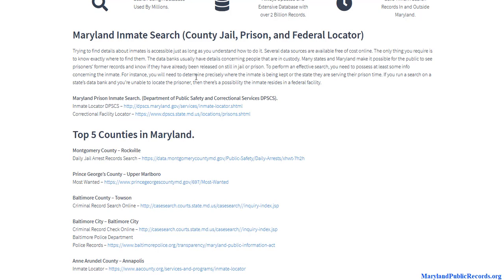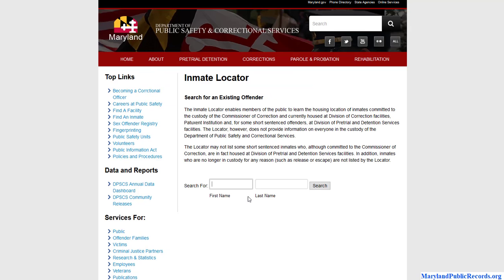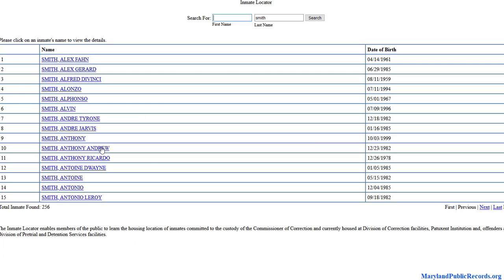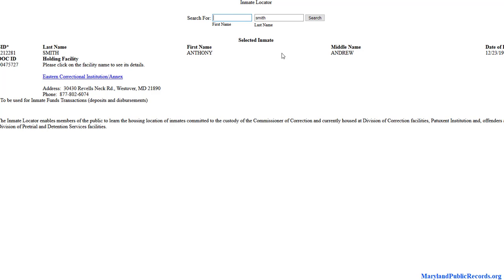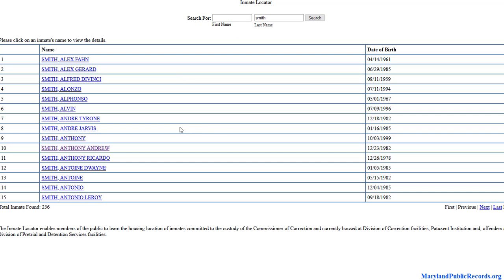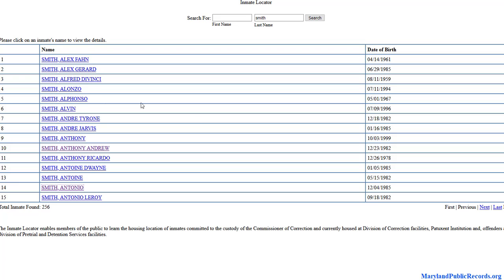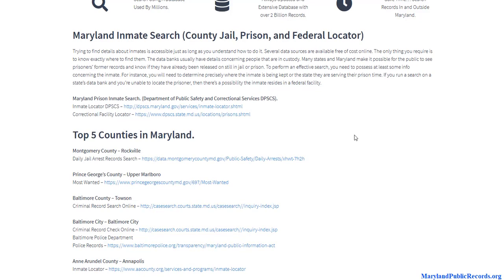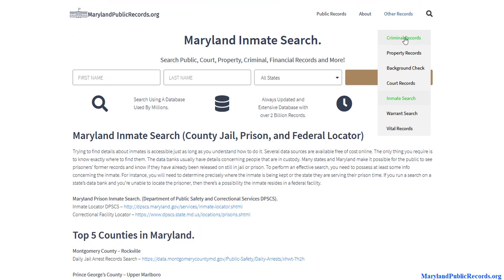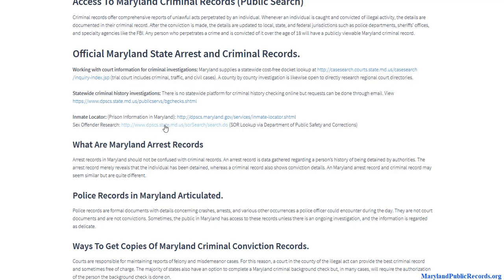Whereas anybody serving time for a more serious offense over a year, that's going to be the Department of Public Safety and Correctional Services. They also have a database which you can use, and I'm just going to go ahead and randomly select the database here. You have some basic information and where they are being held. So not too much information, but at least it'll give you an idea of if the individual is in the system.